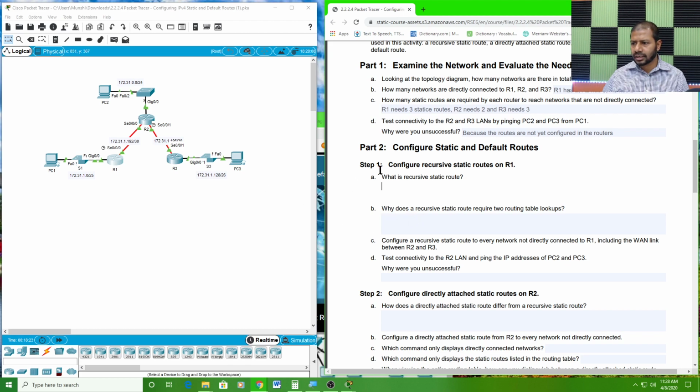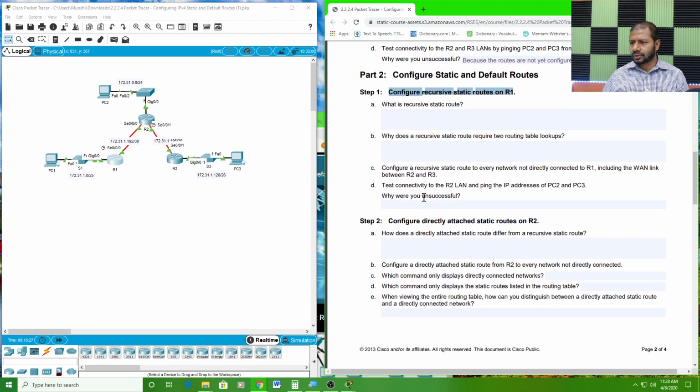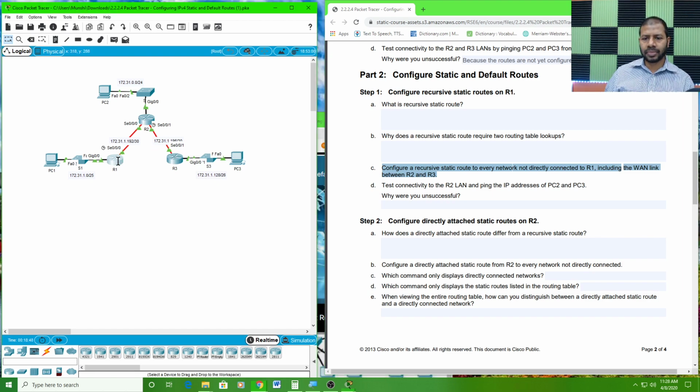Okay, configure recursive static routes on R1. Now configure a recursive static route to every network not directly connected to R1, including the WAN link between R2 and R3. I'm going to do that now, and it's going to help me answer this question and explain to you better. I really want to explain every detail. So let's configure it first.